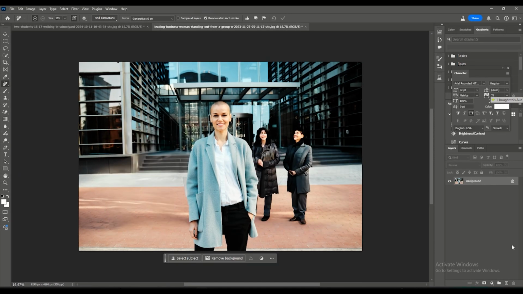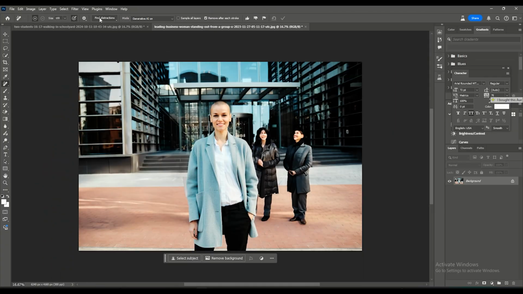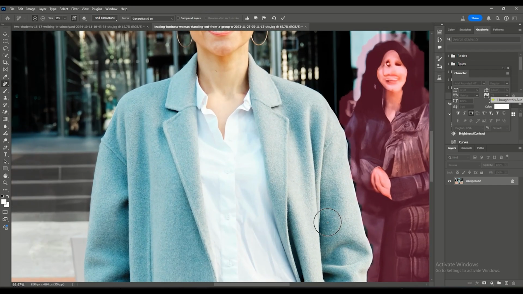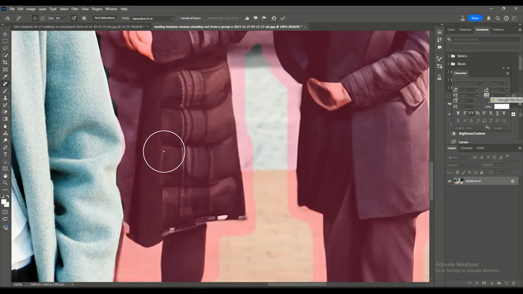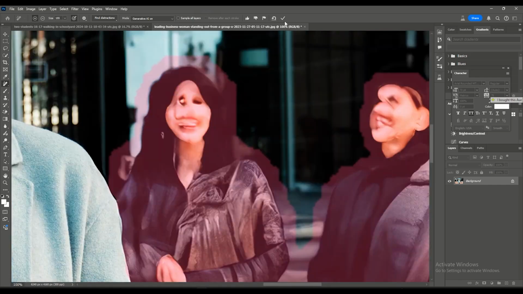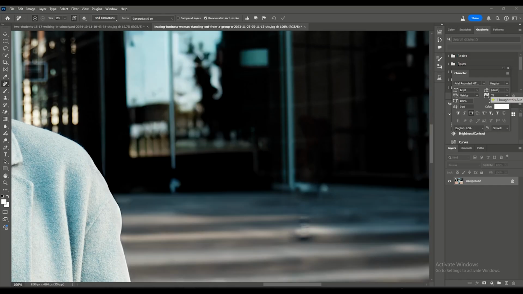So, here you can see generative AI is on, but it didn't remove it all at once, but it is quite good. Now repeat the process again to remove these two AI-generated people. The selection is not perfect, so let's select this area as well. Now let's click this tick button. By the way, it did a good job.